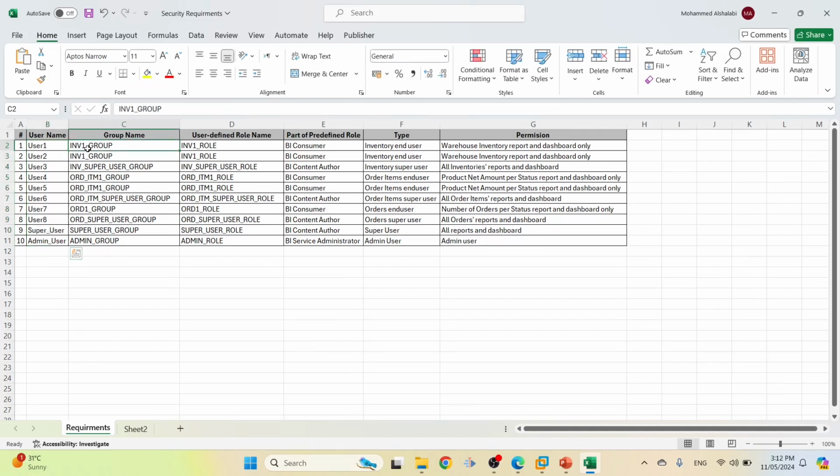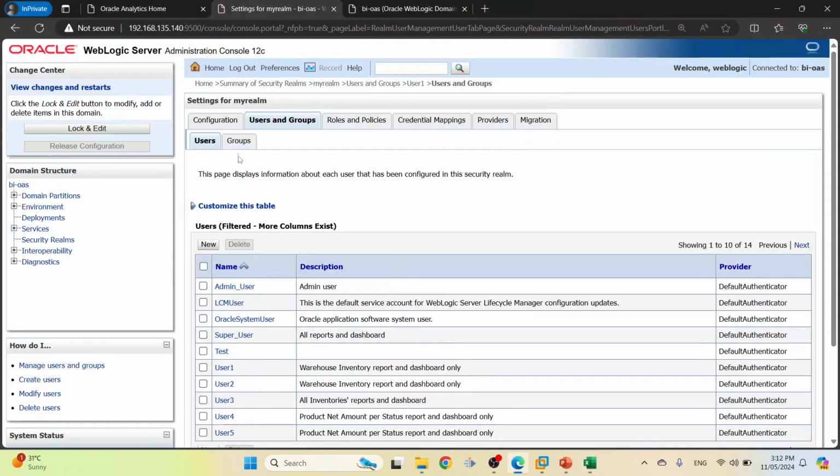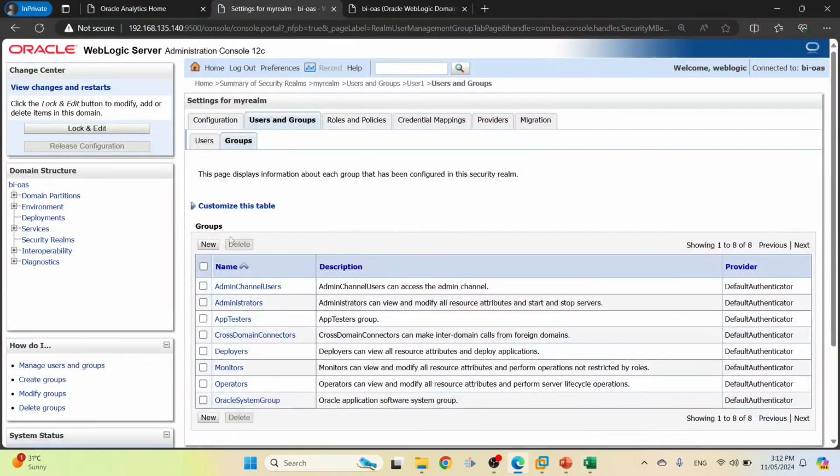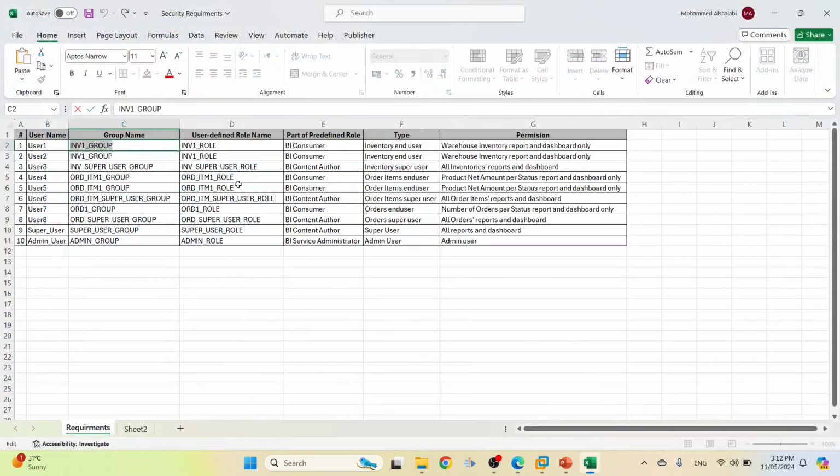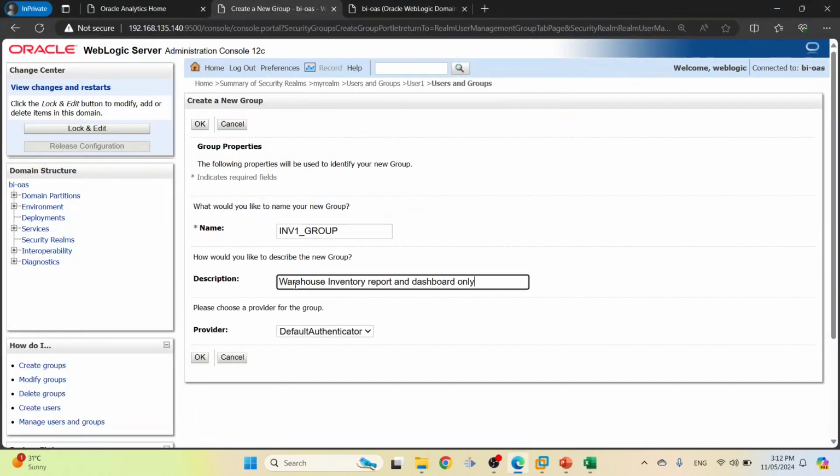Now I will move to the next one, which is creating the groups. I will start with the inventory group 1. From here, click on groups and click new. I have these predefined groups. New, this inventory 1 group, you can add your description. This group is for access to warehouse, inventory, report, and dashboard only. This part is for provider 1. Okay.